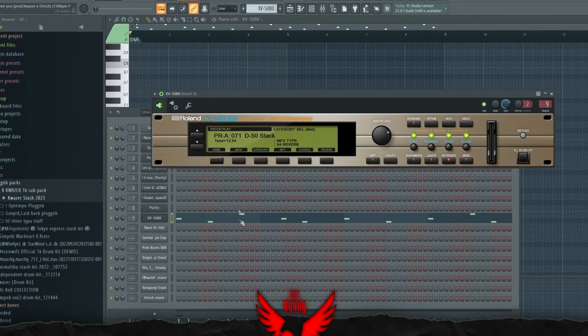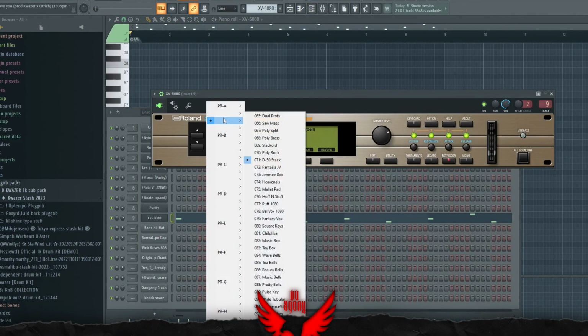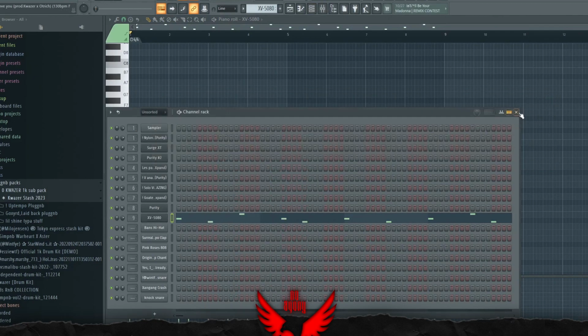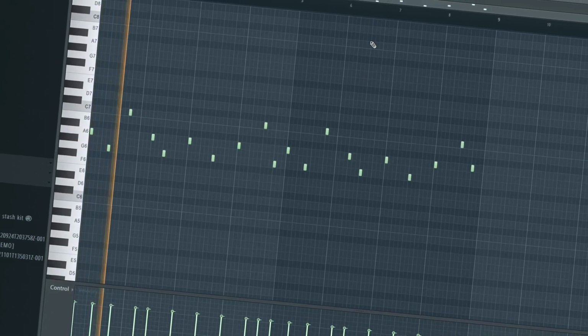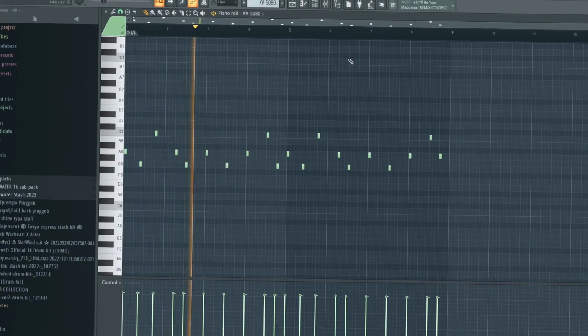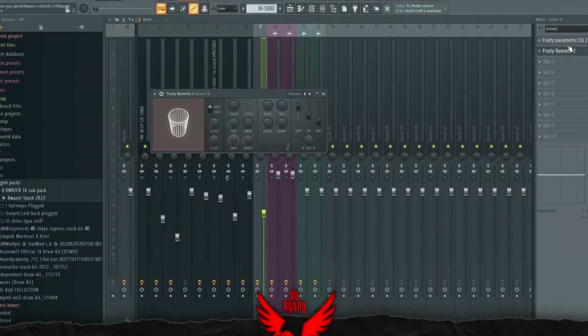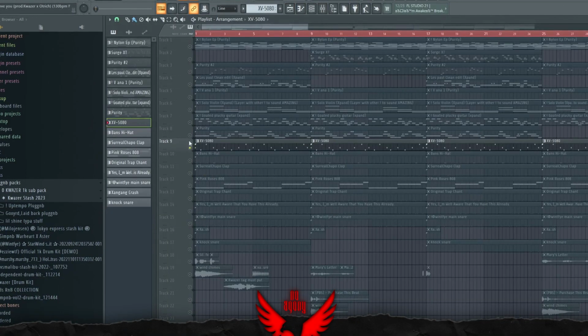Next up, we have the bells from Melody 5080. It's called the D50 stack. It's right there, and it sounds like this. This is mixed with reverb and EQ too. That's basically it for the whole melody.